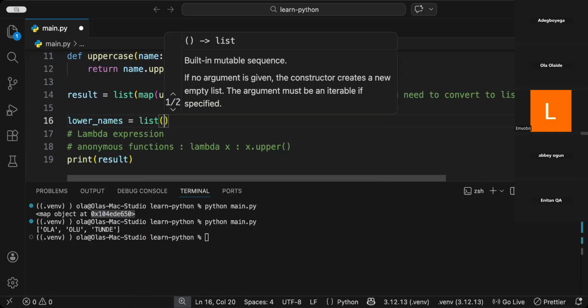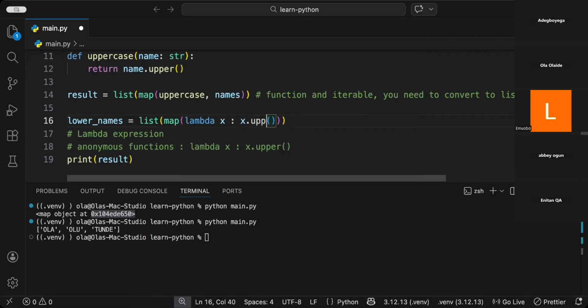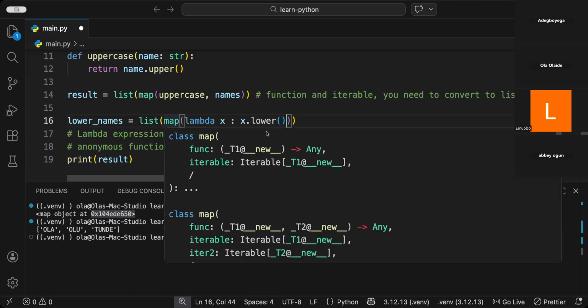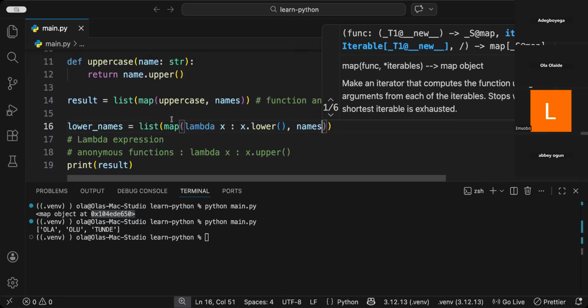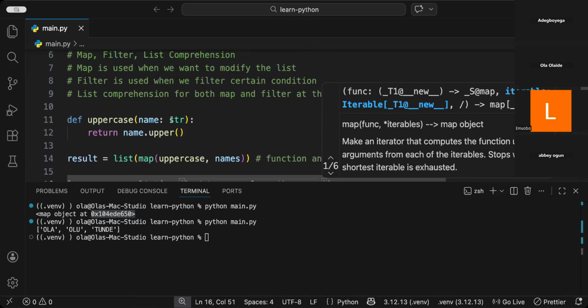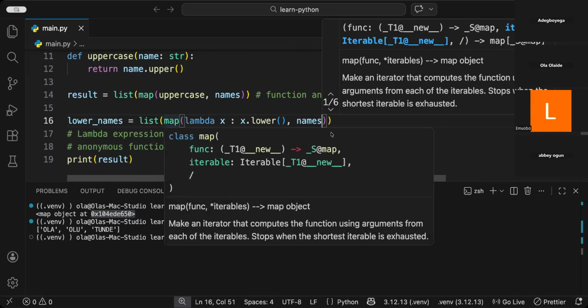I'm going to convert it to a list. I'm going to use the map function, and the lambda, and rather than upper, I'm going to use lower. Make sure that we're within the map function. The yellow one is for the list, the purplish one is for the map, and then comma names. Remember, when we're using the map function, we're not actually modifying the list in real time. We're making a copy of the list.